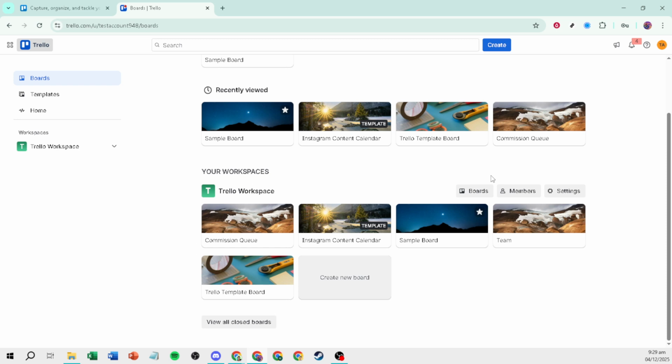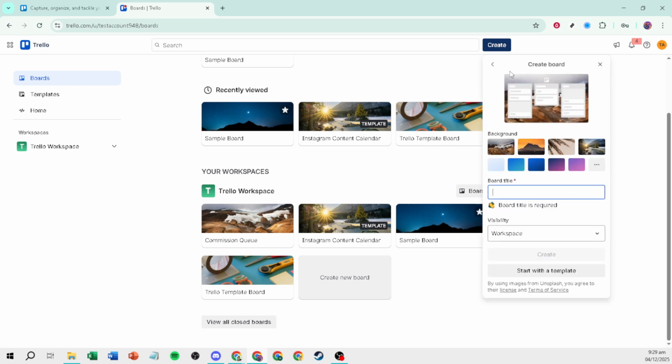Look for the Create button near the top of the screen. It might appear as a plus icon depending on your view. Click it, and from the menu that opens, select Create Board. This tells Trello you want a brand new space for tasks, lists, and collaboration.